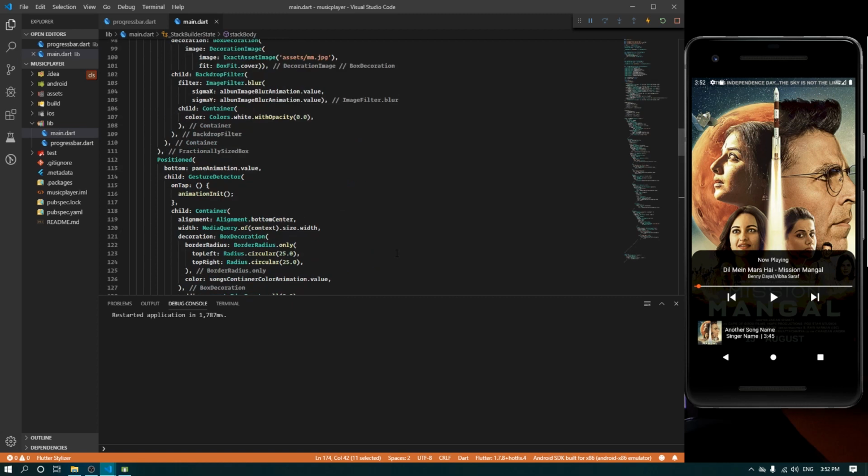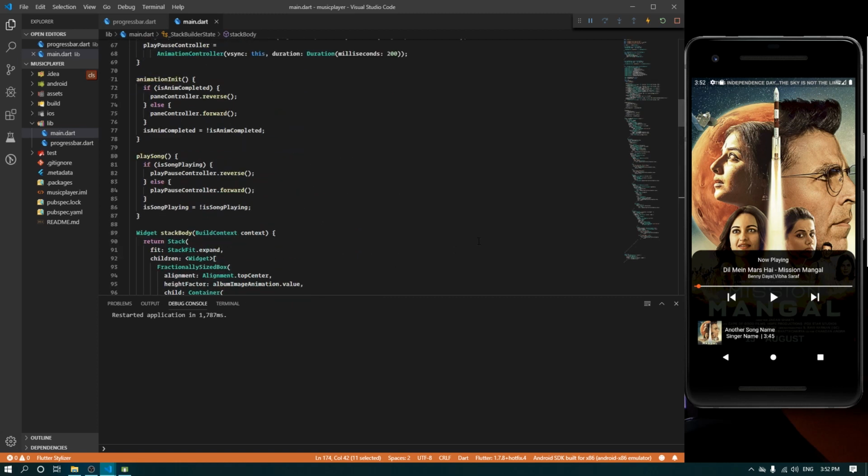So play song is going to take care of our animation controller. Okay, so very first thing I'm going to do is put this play pause controller on pause and reverse. We don't need to create a new controller for this indicator. We can just manage with this play pause controller only.